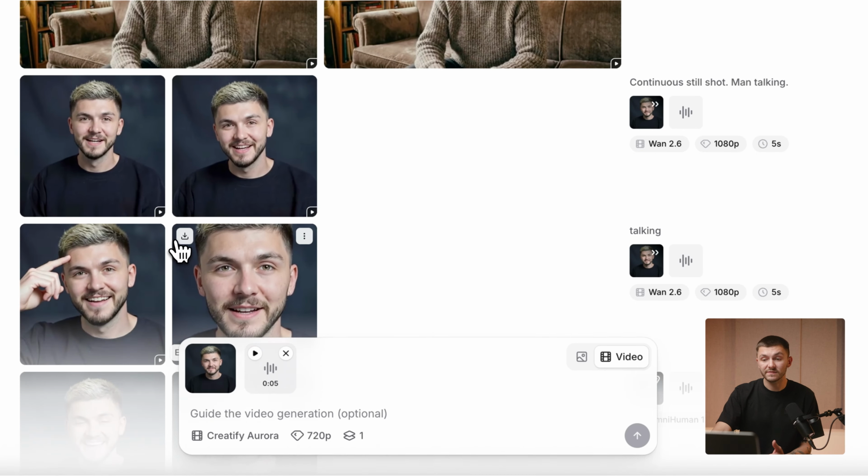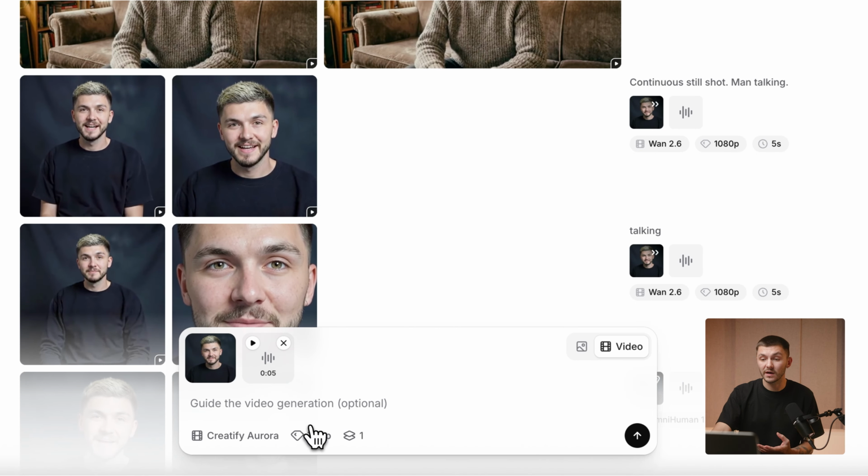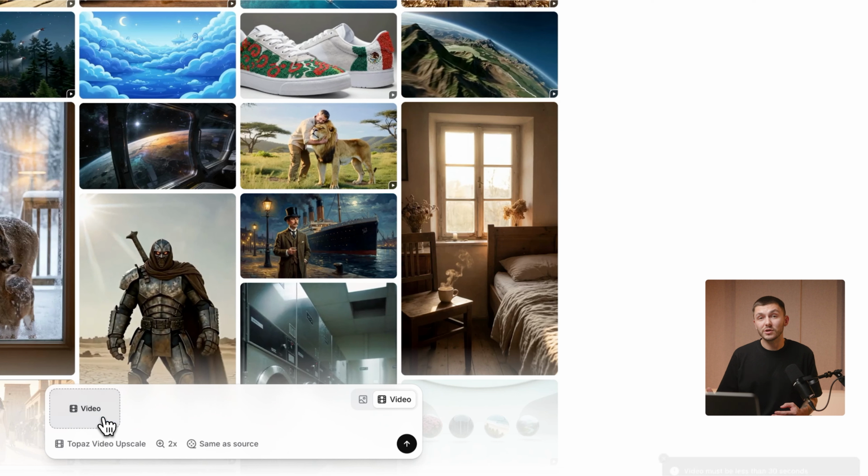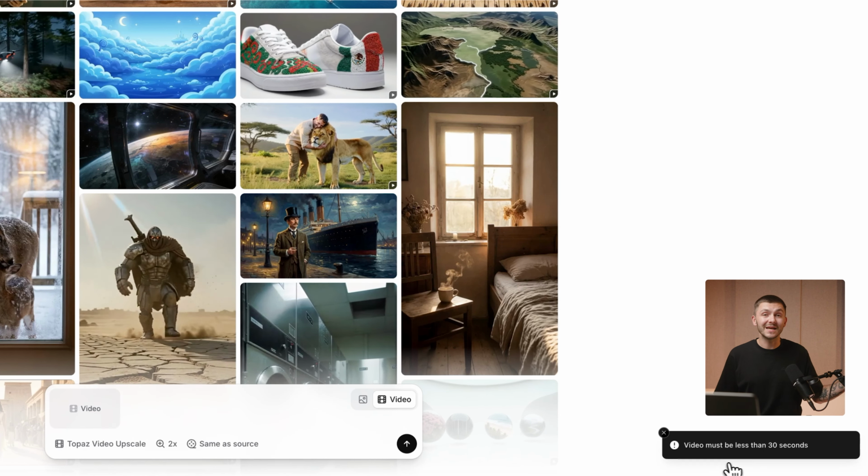But if we switch to Creatify Aurora, the issue with Creatify Aurora is that you have a maximum resolution for now of 720p. So you do need to go ahead and upscale it afterwards with Topaz. But another constraint is that Topaz only accepts 30-second clips at a time. And so if you generated longer than 30 seconds, you would have to split the video up to be able to feed it through Topaz Upscale in 11 Labs.